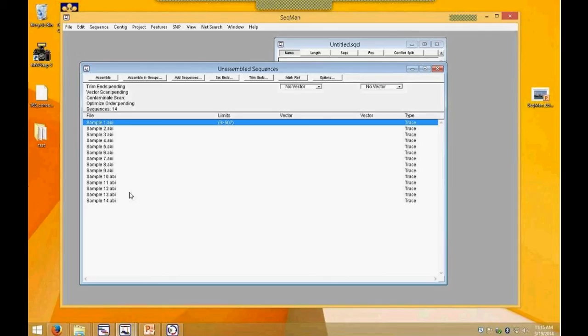And SeqMan Pro can assemble ABI files, and it has its own set of options for cleaning up the data prior to assembly. And we'll also look at SeqMan Engine, which is used for assembling next-gen data, and it has its own set of tools for cleaning the data up prior to assembly. And so you want to be very familiar with how to trim.